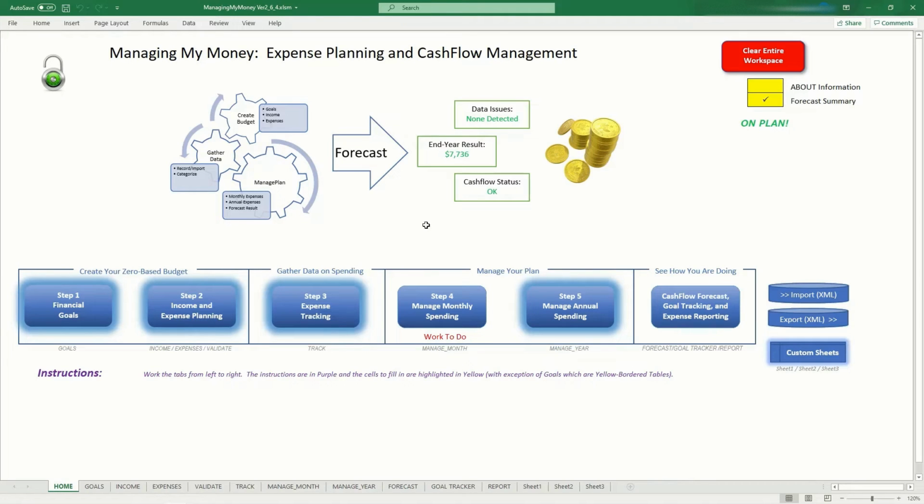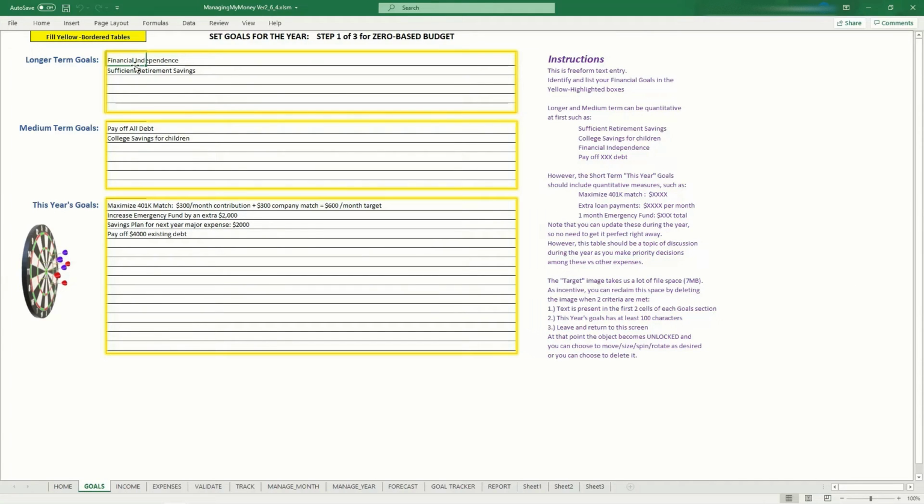Goals touches three different areas of the spreadsheet. The first is obviously the goals sheet. The second is the expense tracking sheet, and the final is the goal tracker report. So if we look at the goals sheet, you have an opportunity to put in longer term goals, medium term goals, and short term, what I call this year's goals.